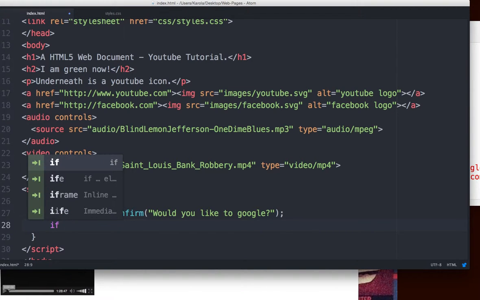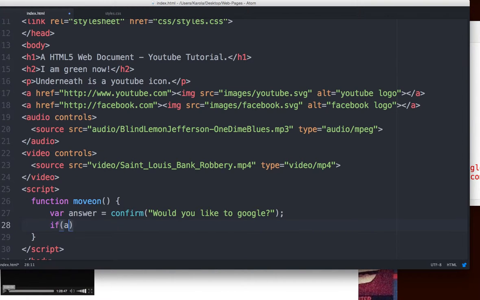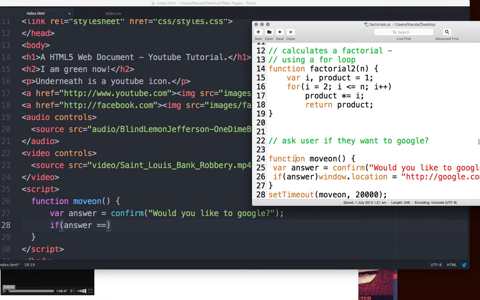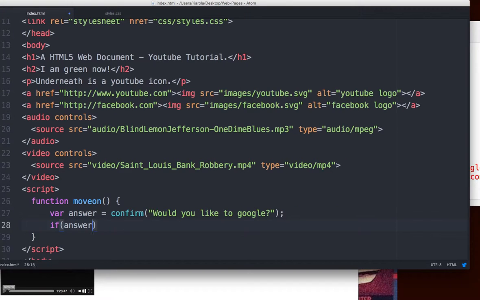If answer is yes, I think. If answer, that's all I need. Yeah, if answer, so if an okay is given, that's what it wants. Window location. What have I done here?